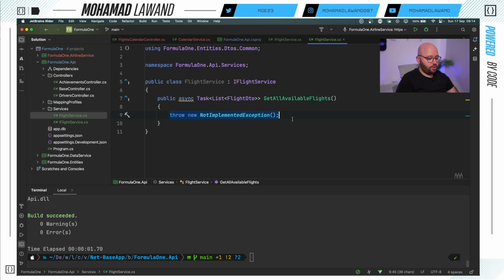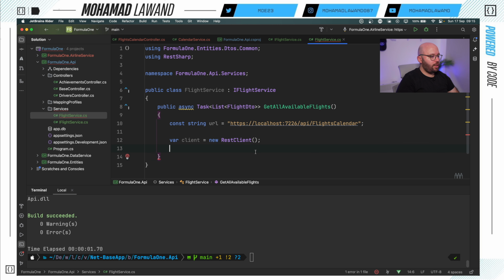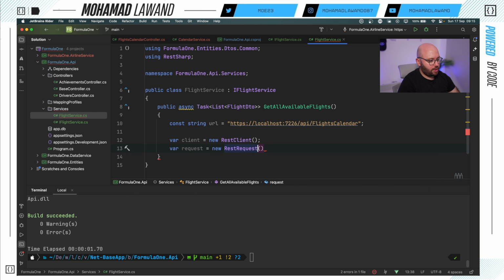and I'm gonna start by first of all declaring the URL of my endpoint. So I'm gonna put const string URL equal, and to get this URL, I'm just gonna go back to Postman and get the same URL that currently exists here. And this is gonna be the URL that I'm gonna be calling, and this URL belongs to the Formula 1 airline service. And then what I wanna do here is create a client. So I'm gonna put var client equal new RestClient. I'm utilizing RestSharp to call this airline service. And then here I want to build my request. I'm going to put var request equal new RestRequest. And I'm going to pass the URL here.